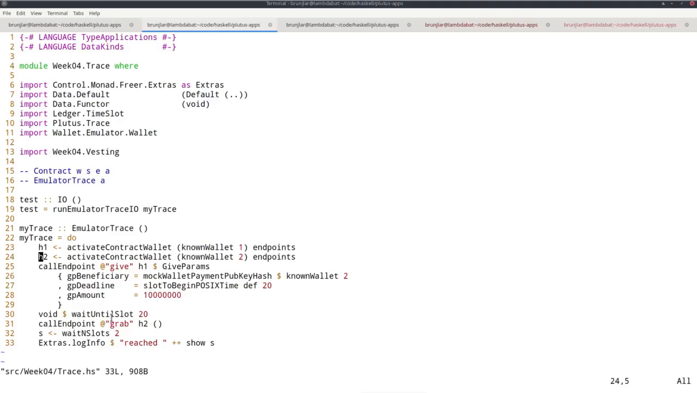So now in order to call an endpoint, there is a call endpoint function. And I have to specify which endpoint to call, and that uses some advanced Haskell, again, type level Haskell. So this is a so-called type application that's activated with this extension here. So then I can use this @ symbol and then a type.